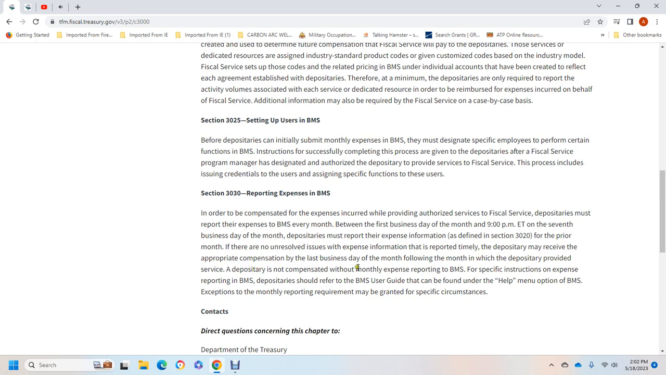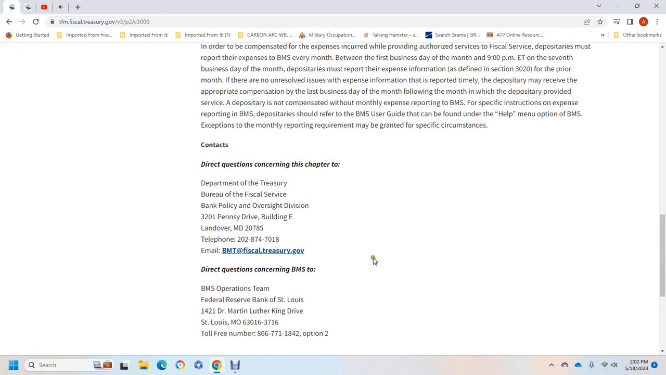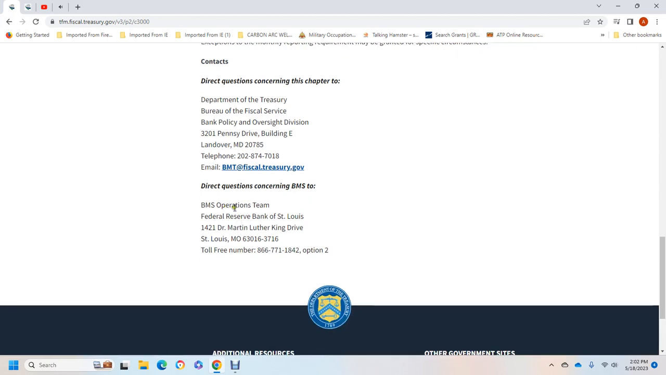The depository is not compensated without monthly expense reporting in the bank management system. For specific instructions on expense reporting, depositories should refer to the bank management system user guide, which can be found in the help menu of the system. Exemptions to monthly reporting requirements may be granted in specific circumstances. Your contacts would be the Department of the Treasury, Bureau officials for the Bank Oversight Division in Maryland, and the Bank Management System Operation Team, Federal Reserve Bank of St. Louis.